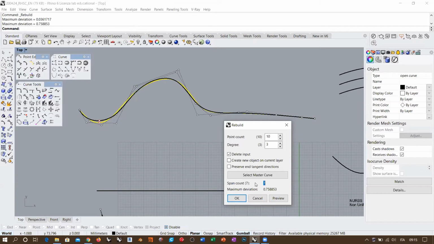So the fact that this rebuild command is creating a uniform knot vector with 7 spans also means that the spans have equal length along this curve. Okay, and therefore, in order to have equal length, the control points that we are considering here are going to be redistributed along the curve. So we still have 10 control points, but having to create a uniform knot vector, the only thing that the command can do is redistribute the control points along the curve.